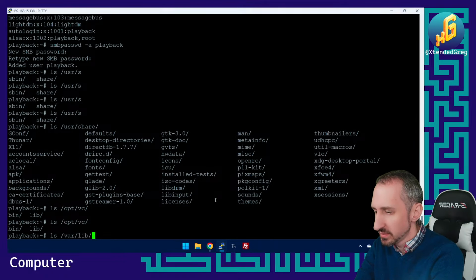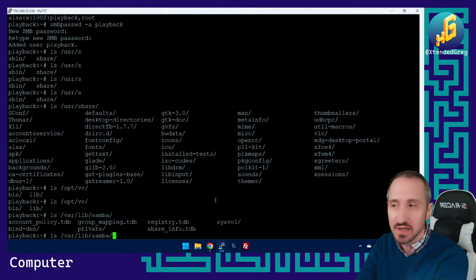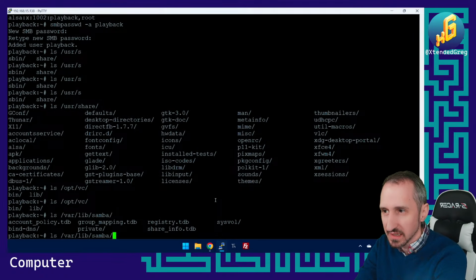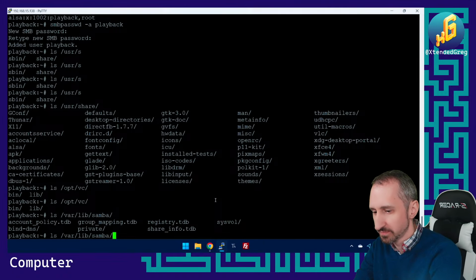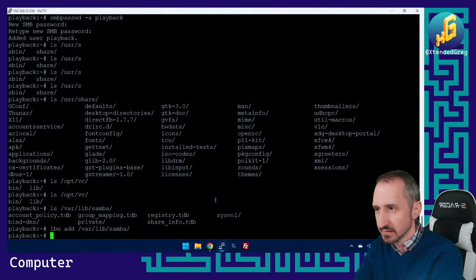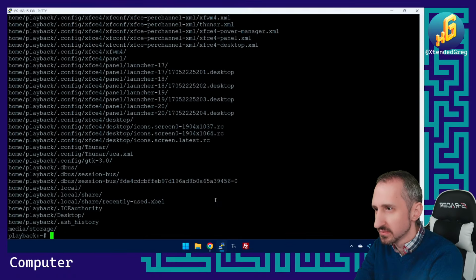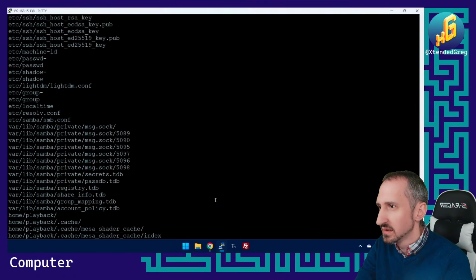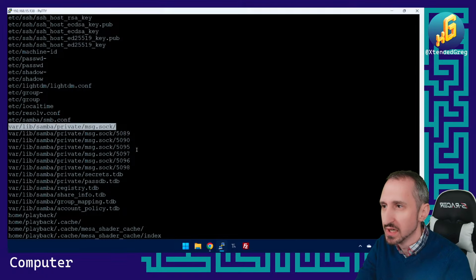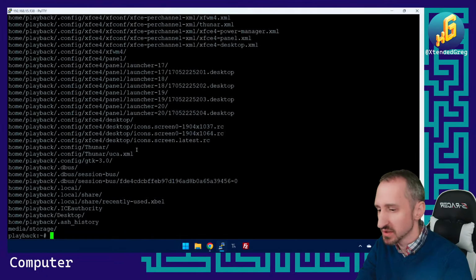ls /var/lib/samba. Right, and then we do see everything there. So we want to save everything that is currently in here. So let's do that. We're going to do lbu add. And let's do lbu list and confirm. Right, /var/lib/samba. But notice how private has a number of different things here, under the msg.sock folder. And those are potentially going to change on the fly, so it could cause issues when we reboot. So let's actually exclude that particular directory as well.